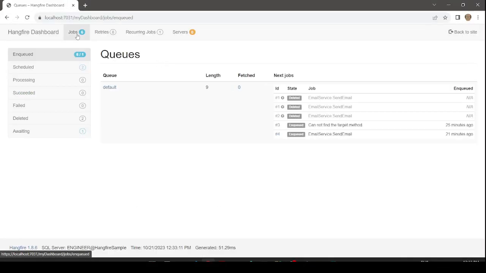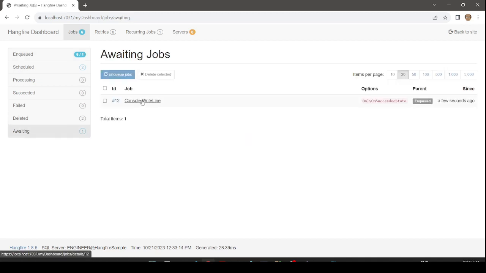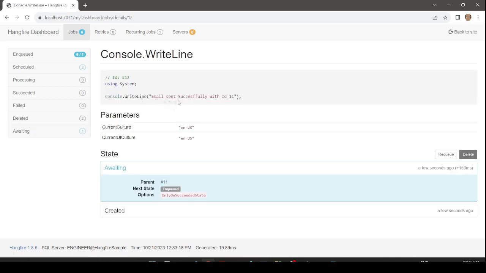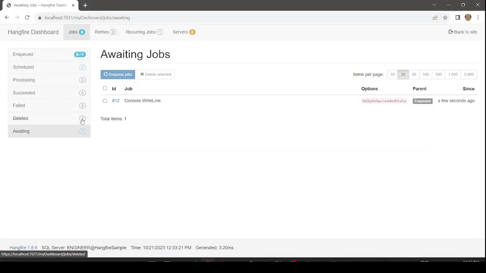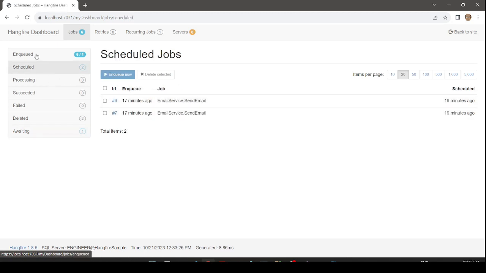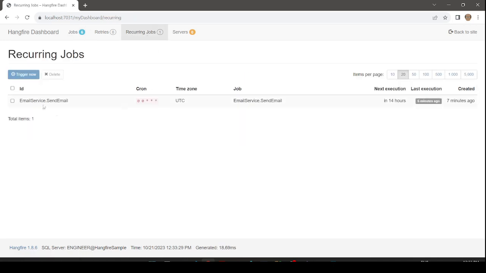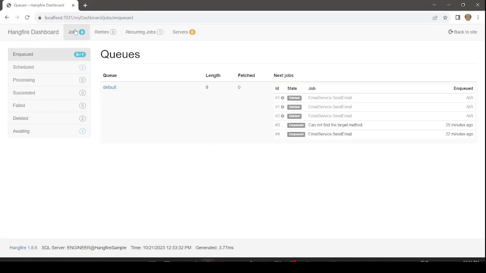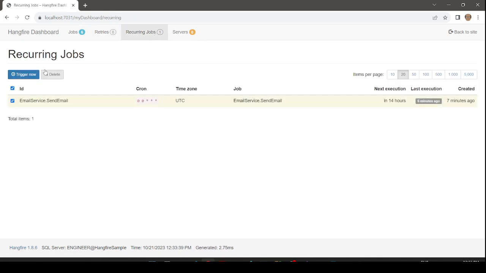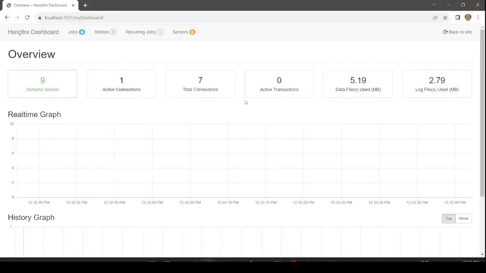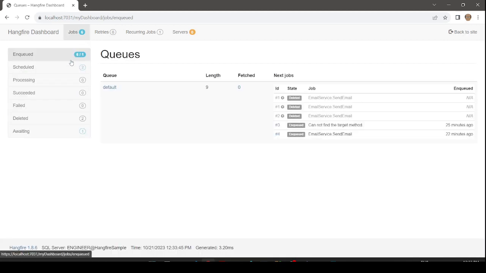So if we go to my dashboard, jobs, we have awaiting. We have this, email sent with ID. So here this is what we have done. It will be running concurrently. Then we have scheduled and queued jobs, recurring. It depends on how we will want to run the job. So this is just a summary on how you can have background jobs with Hangfire.